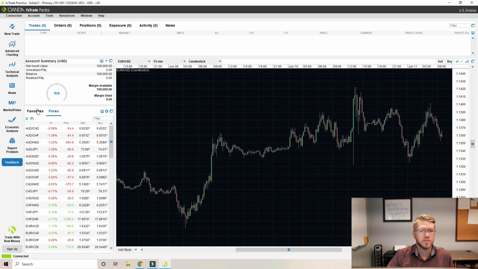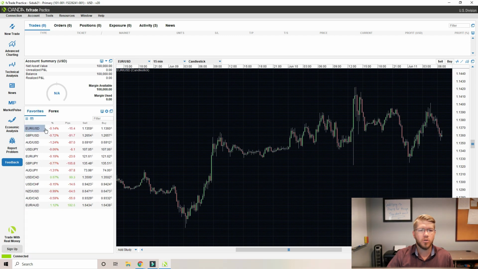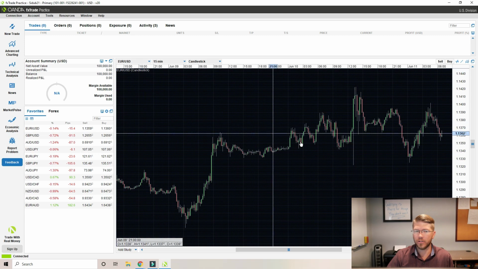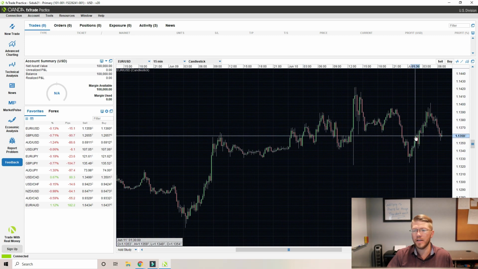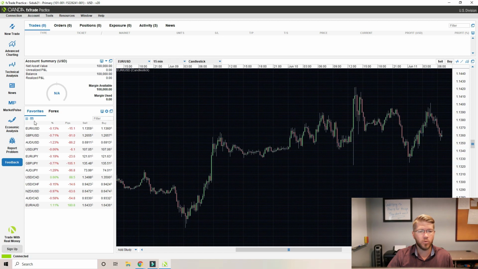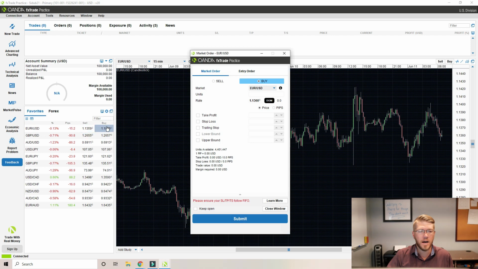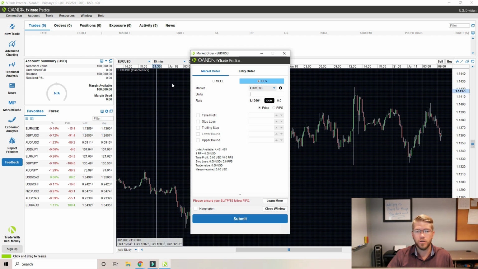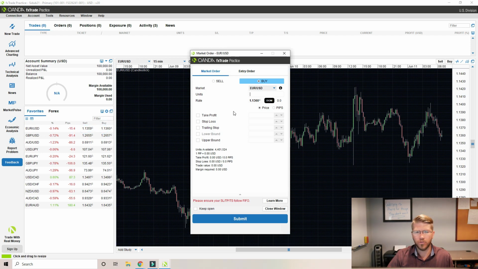So we'll go to favorites, and currently we have the euro to the dollar chart up, and we're going to just glance at that and say, let's take a buy trade just to see how to take a trade and what to look for in the trade window. So when you click either buy or sell right here, it's going to bring up this window, and it's going to show you what the current price is right now. It's going to show you if you're buying or selling, and you can change that at any time. Even after you've clicked over here, you can change your mind afterwards.